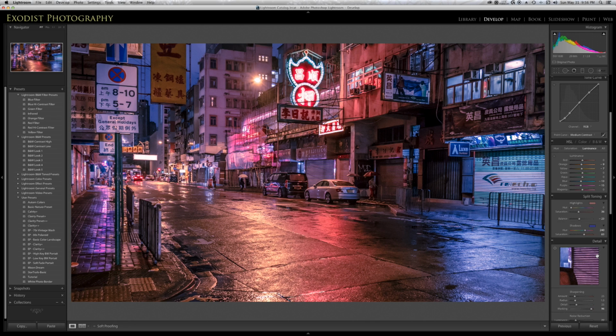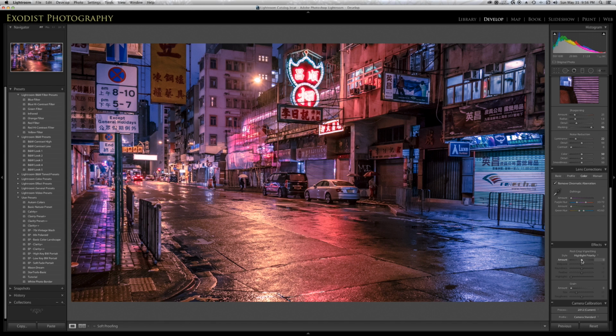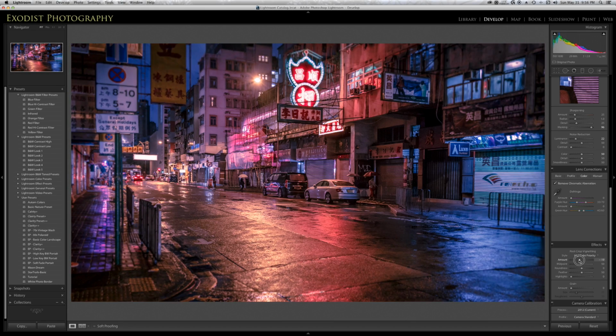Okay. Now let's go down here and do some post-crop vignetting real quick. Let's drop this thing. I think I had this around negative 24, 25, 23 before. Come on, 25. Just move it over just a little bit. Yeah, 25 looks really good. And we see we almost got this done.